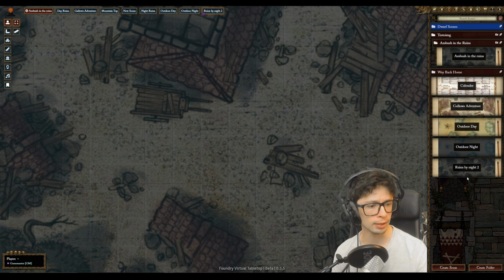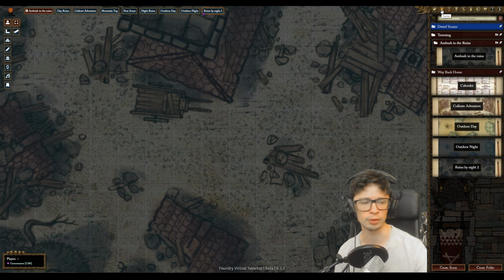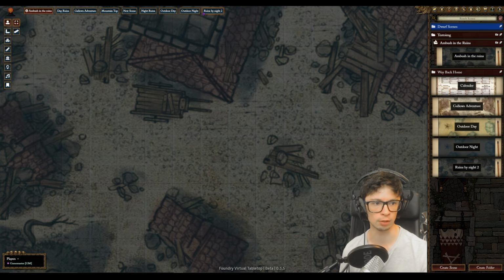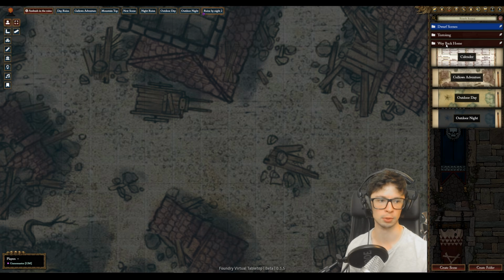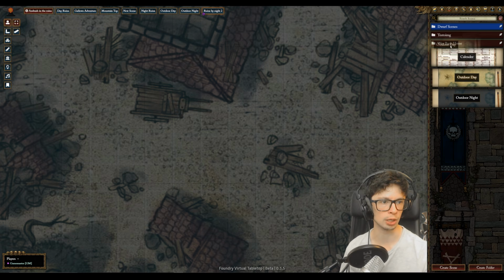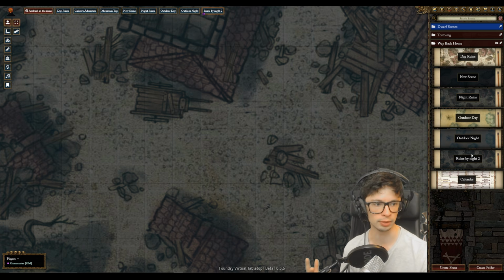So, let's go over to the right hand side of our screen where we've got the scenes. We've got all sorts of things. We've got combat tracker, we've got chat, but to begin with we're going to click on scenes, and we've got all of our scenes over here. We've got folders of scenes that I've included. All you do is create a scene, drag it in somewhere. So we're going to put Ruins by Night 2 and drag it into Way Back Home. Okay, Gallows Adventure we'll put into testing, Outdoor Day we'll put in Way Back Home, and Outdoor Nights we'll put in Way Back Home. So we'll open up all of these.